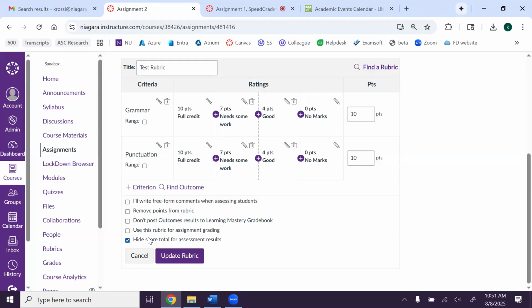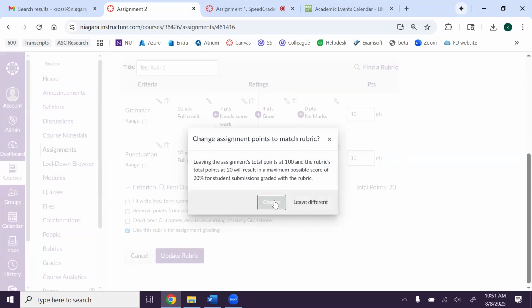Or you can also choose to hide the total points if you don't want the students to see what it is. I don't really know why you would do that, but somebody must have wanted it along the line because it's an option. And then it's going to prompt me because my assignment is worth 100 and this is only totaling 20. So I can either change or I can leave them different. I'm just going to leave them different for now.